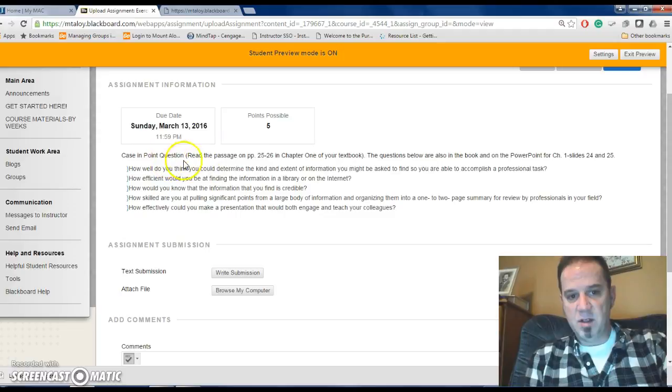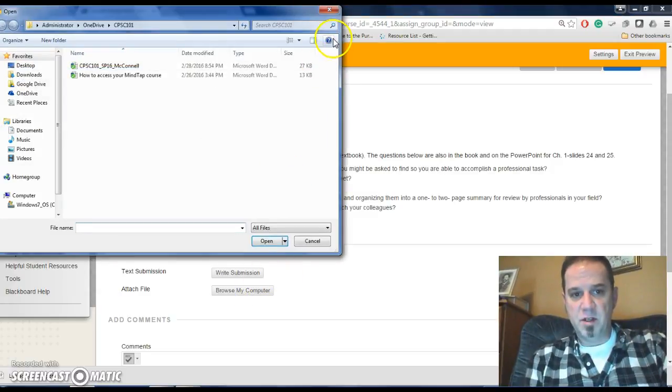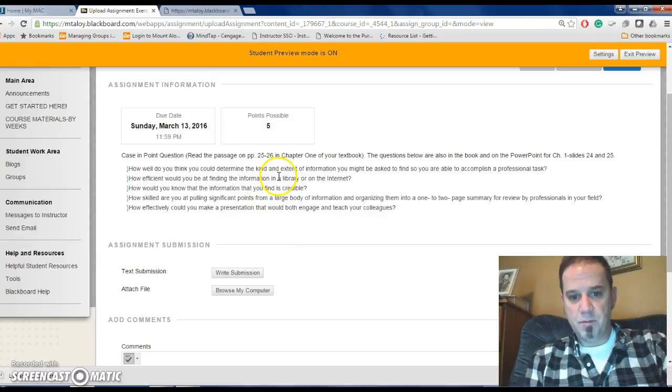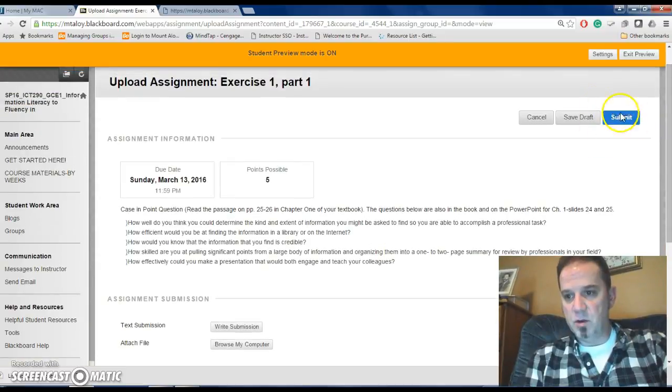So here's the case that I want you to respond to. And you'll see up here, when it's due, and the possible points for this. Okay. So you're going to write the file up in Google Docs or Microsoft Word, and then you're going to click on Browse, etc. Okay. And then attach it, and then again with the same thing with the discussion. In case you're not familiar, you click on Submit and cancel out of here now.